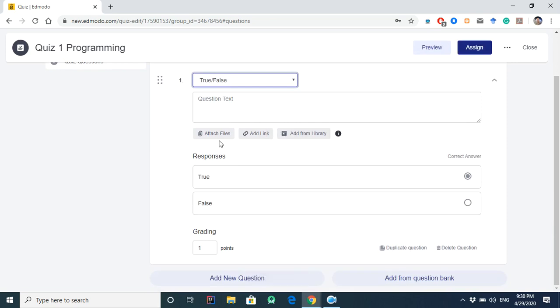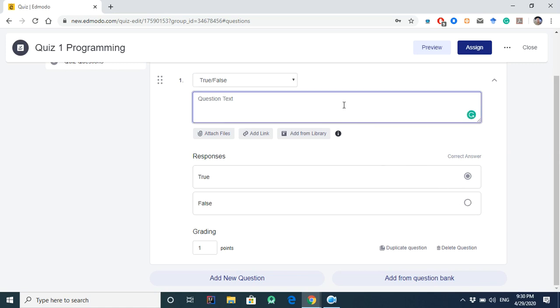Then if you want to attach files, like attaching a picture or adding something from Edmodo that you uploaded before, or adding a link so students can click on this link to go to another web page to read about something, an article, to check if this statement is correct or not. Then you have to click on the correct answer: is this statement correct or not?